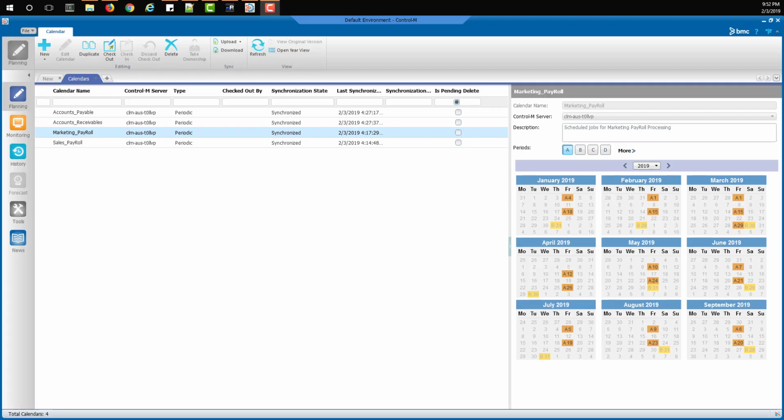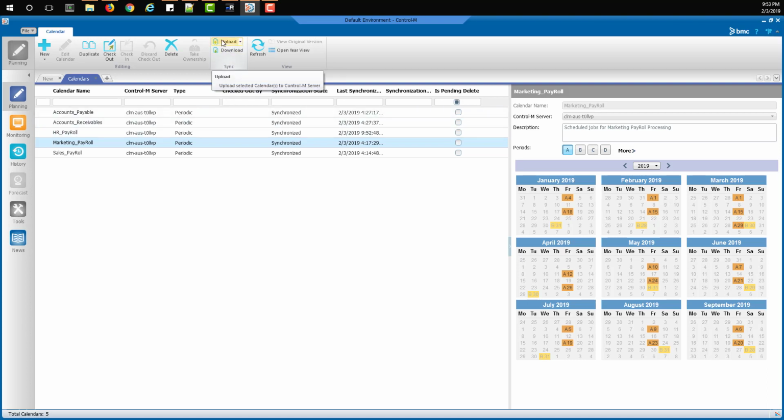Now we're back in the Enterprise Manager client, and we need to perform a refresh. We have here the HR payroll. Notice the synchronization state. Sometimes you'll see where it says not synchronized. In our instance, it is showing synchronized. But if it's not showing synchronized, what you want to do is go to upload here under sync and simply press to upload that to have it synchronized. But in our instance, we didn't need to do that.